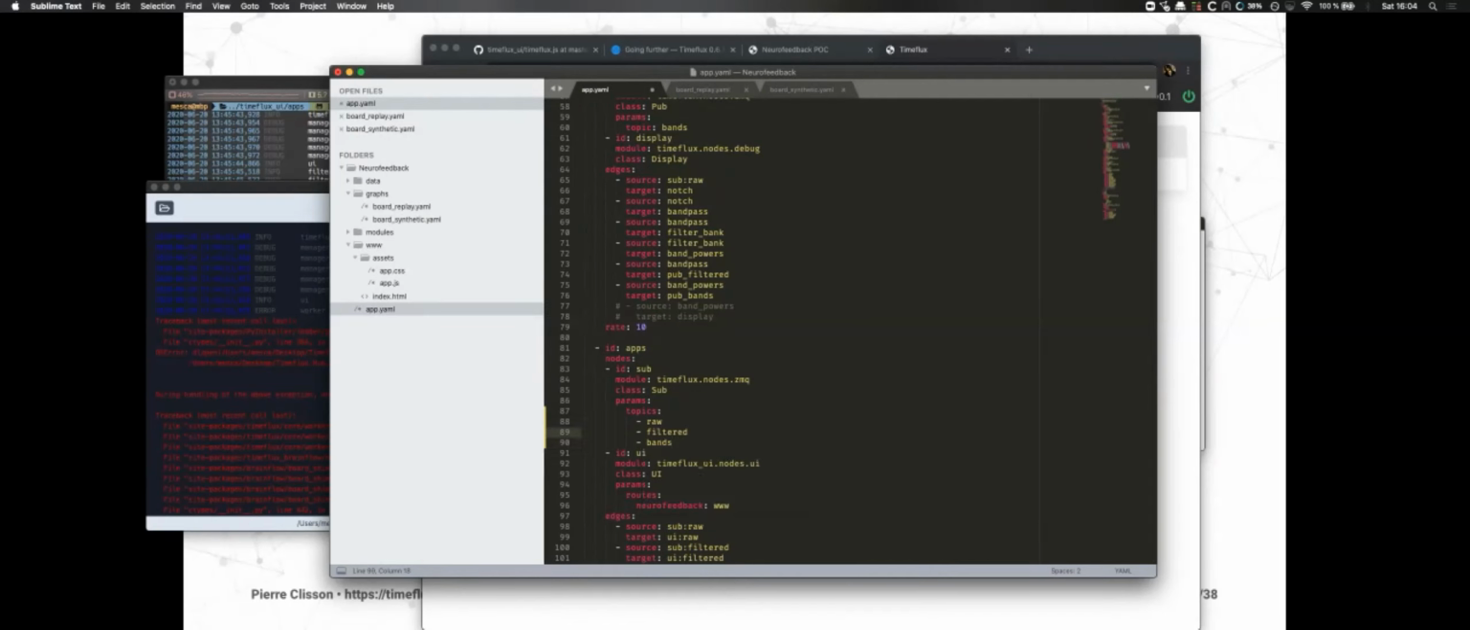This would be exactly the same. Okay. And so here now the sub node has 3 outputs, actually 4 outputs, because there is always the default output, but there is nothing on this default output. And here we have 3 outputs, one called row, one called filtered, and one called bands.